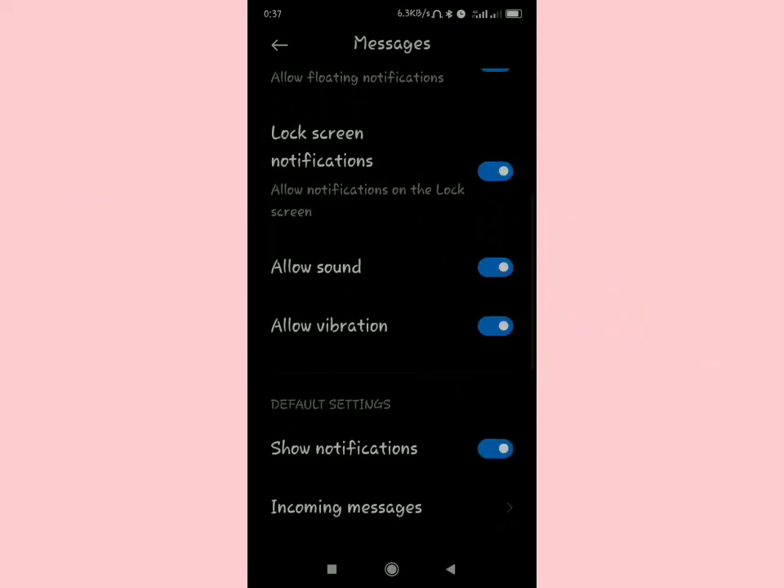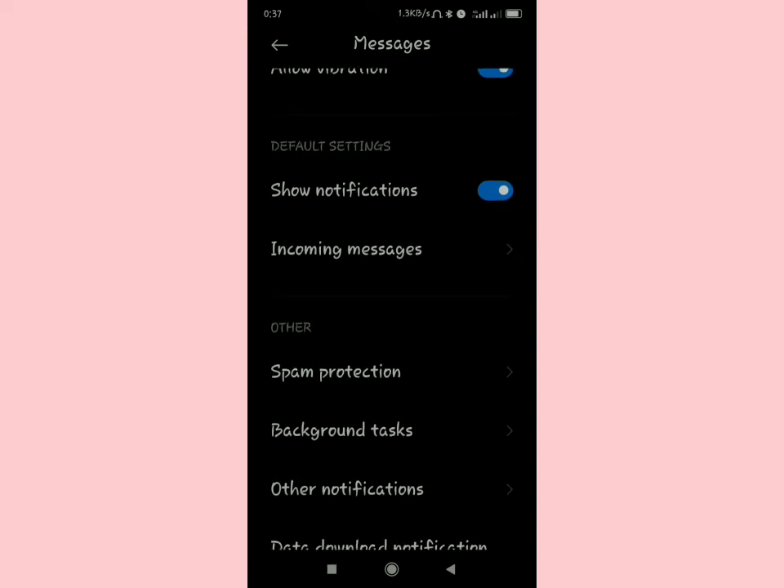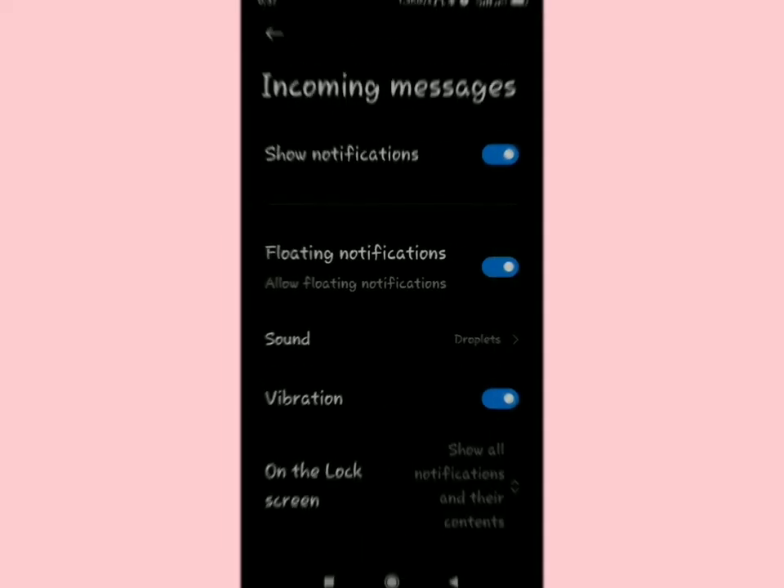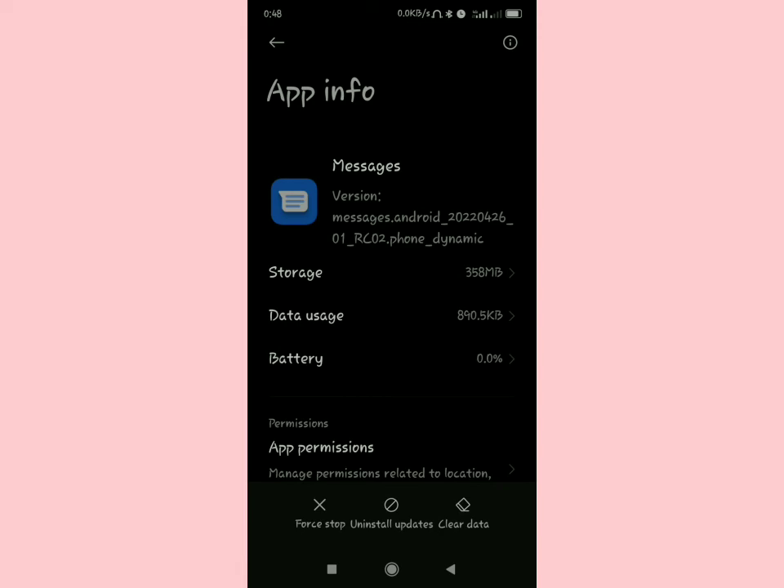If you turn that on, the next final thing that you should not fail to do is make sure you go backwards and clear data and force stop the message application. If you do that, you should be able to get your notifications shown on your home screen when a message is coming. Basically just do that.